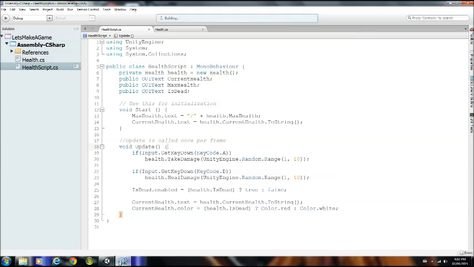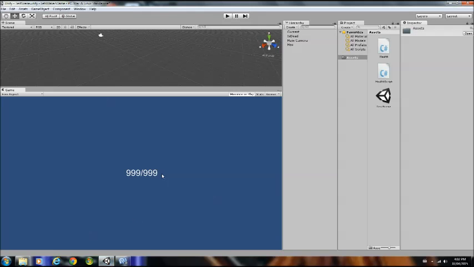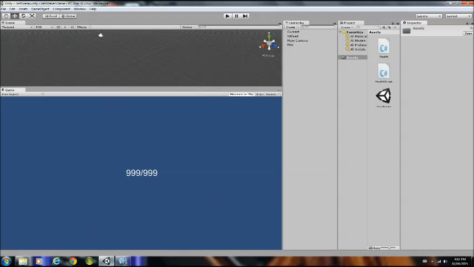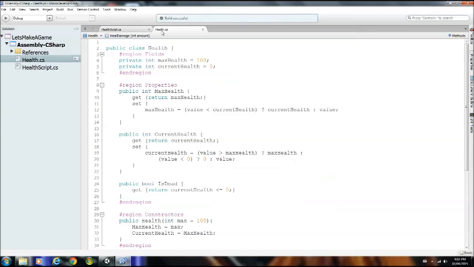So let's run this. If I hit A, oops, I have to run it first. If I hit A, we decrease by amounts. If I hit D, I go up amounts. Oh, yes, I did not check that properly. So now we have a current problem.